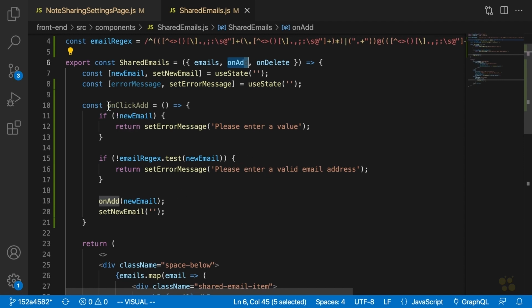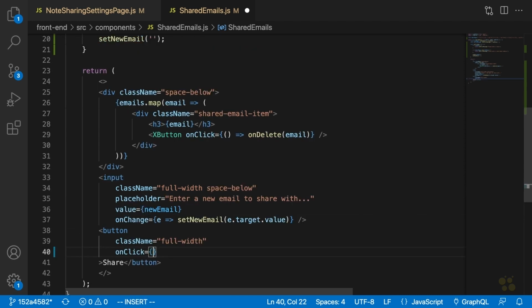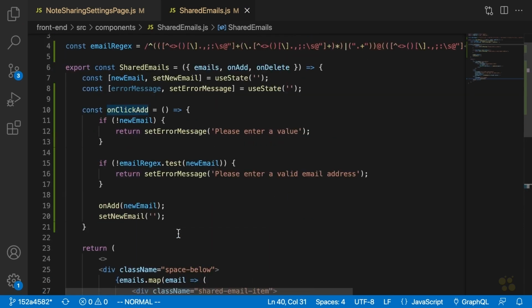Cool, so now that we have this onClickAdd function, the next thing we're going to do is simply replace the onClick prop for our button. We're going to change that to this function, and we're going to say onClickAdd. And there we go. All right, that should take care of all of that logic for us.